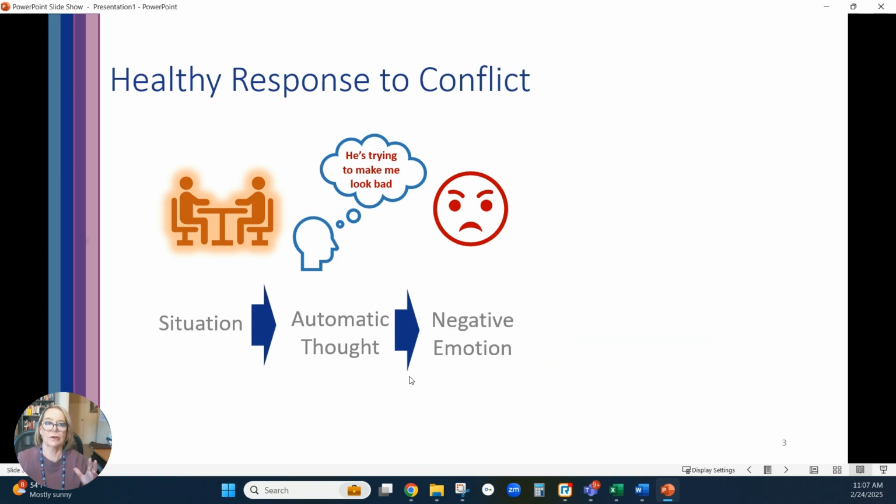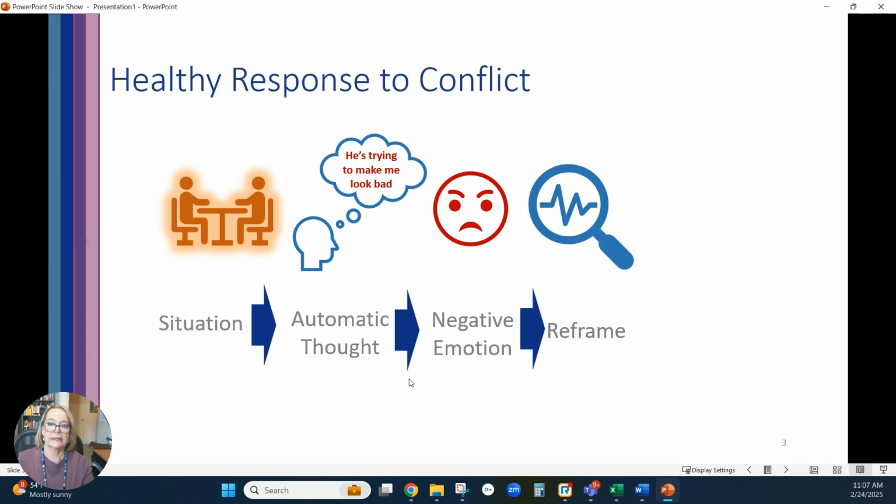A situation occurs, same thing as before. We have an automatic thought and a negative emotion. All that's the same. We can't really change that from happening. What we can do, though, is step back, take a moment and respond rather than react. And to do that, we reframe the situation.